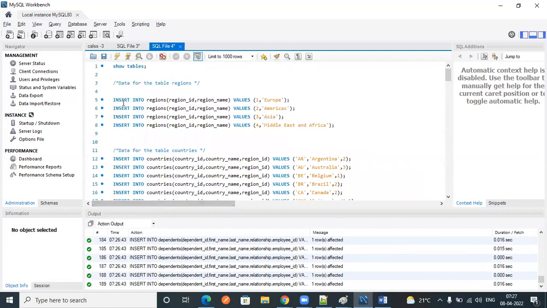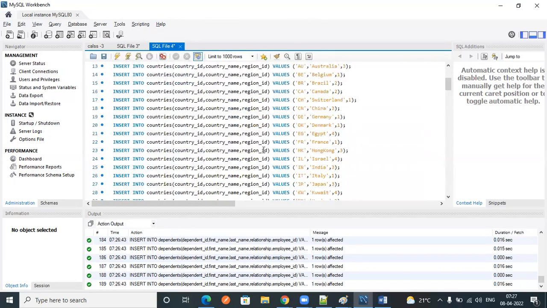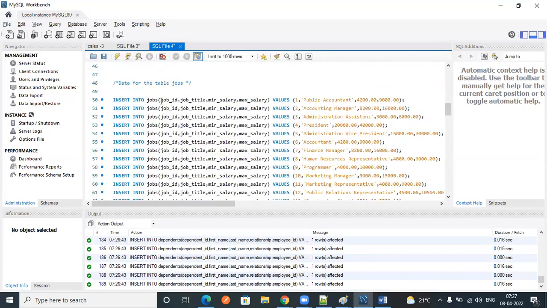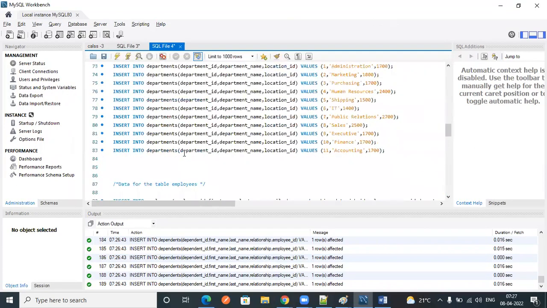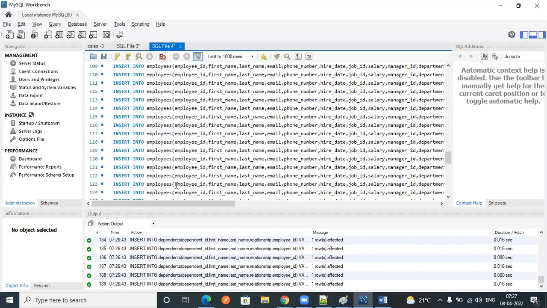See the same query: insert into table name, column names and values. So if I want to insert and there are 4 columns, then we give 4 column names as well as 4 column values. The same thing.